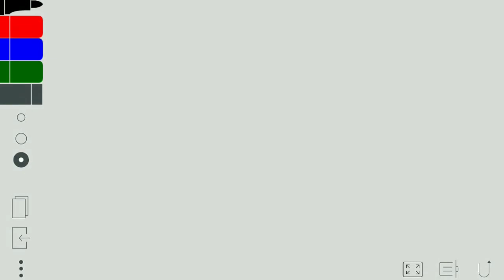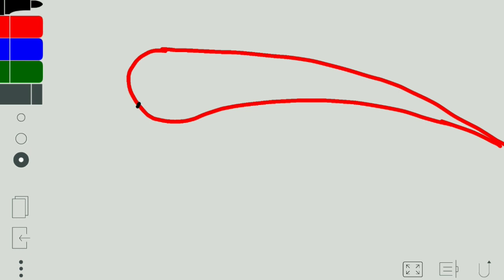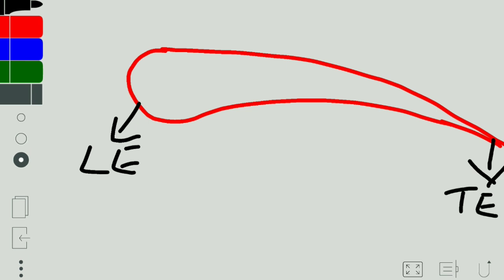Now the airfoil, as I showed, is actually like this. Now this is an airfoil. There are different terminologies in an airfoil. This is what we call the leading edge, the side which has the maximum curvature. And at the rear end of the airfoil, we have the trailing edge.